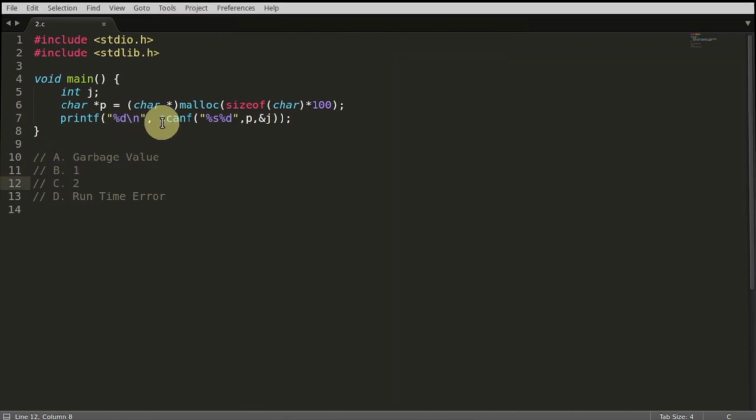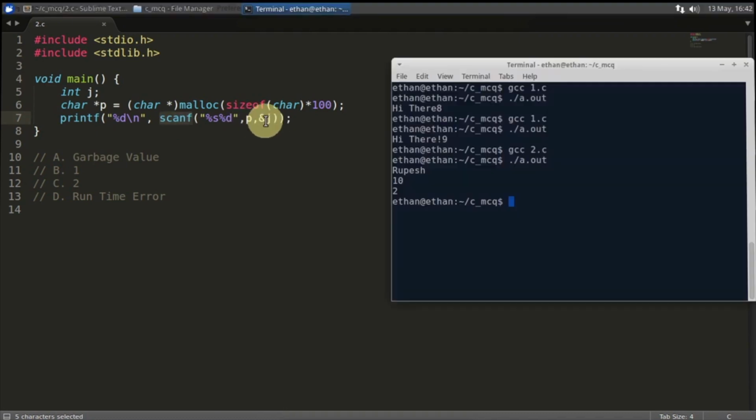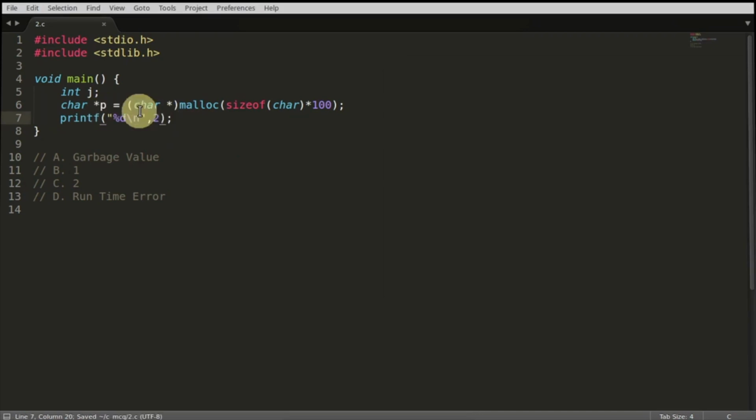So what is happening here? Scanf returns how many parameters it got successfully. So I gave 2 parameters here, Rupesh and 10, or you can say 2 elements, Rupesh and 10. So that's why it returned 2. That I read successfully 2 elements. That's why it returned 2, and this printf ended up printing 2 here like this.